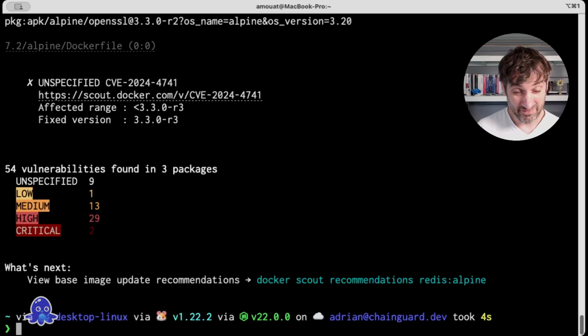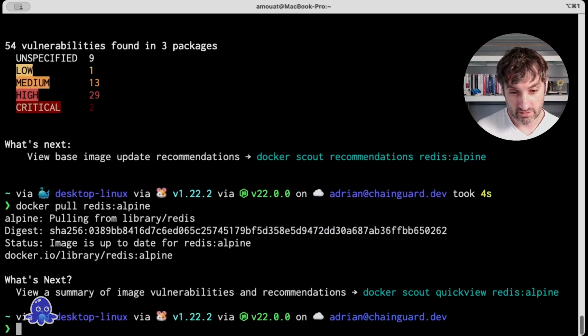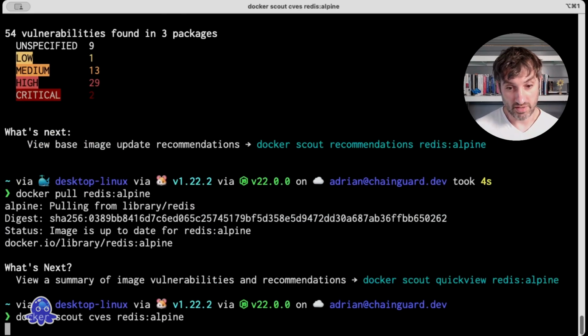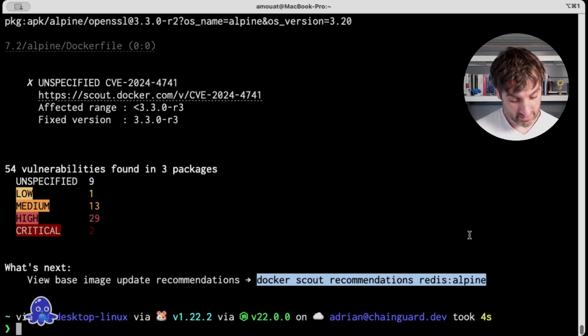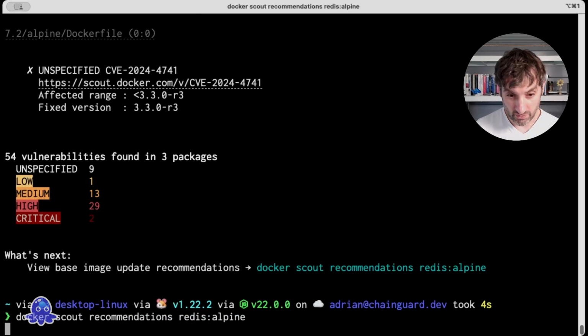Okay, so it's actually found 54 vulnerabilities in the Alpine image, which I wasn't expecting, just to prove I do have the latest image. Normally, I would expect to see fewer vulnerabilities in the Alpine image. It's found 2 critical, 29 high, 13 medium, and 1 low vulnerability, and 9 that haven't been categorized. We can run this recommendations engine. I don't think it's going to say much for the Alpine image.